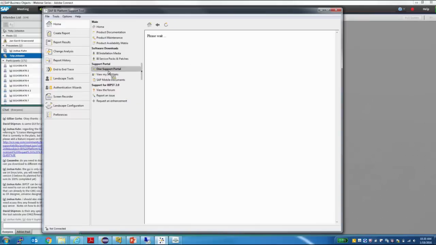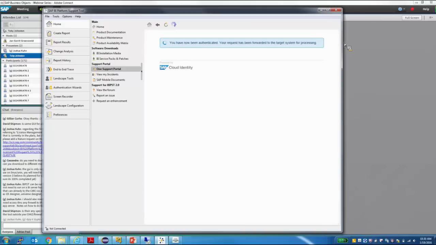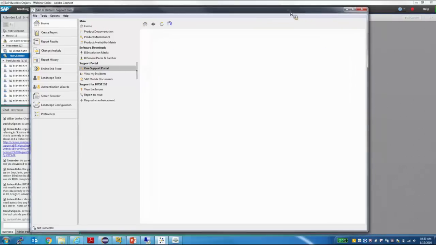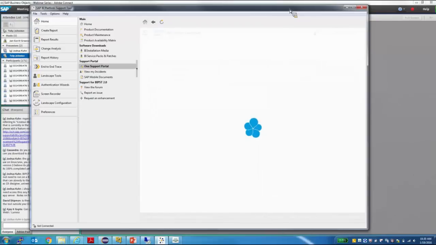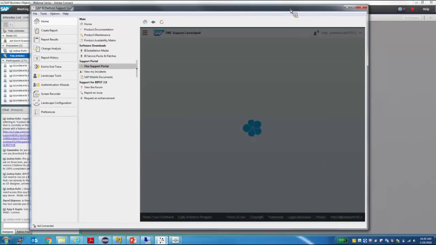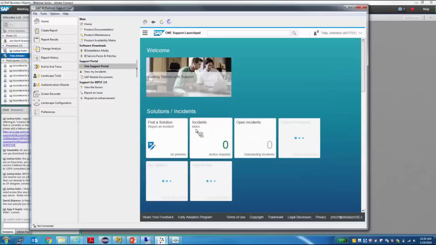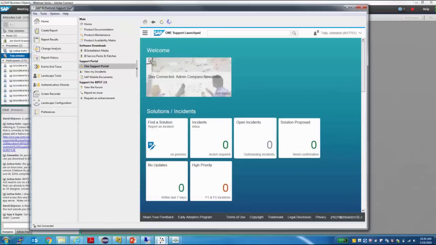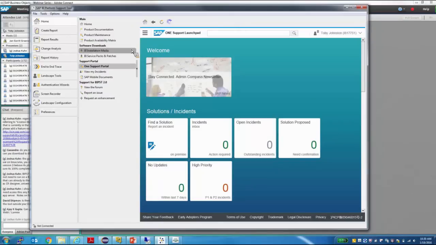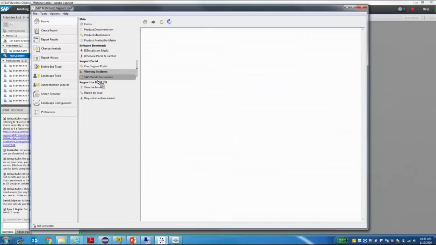And then One Support Portal is something that's about to come out. Some of you may not have access to this yet, but this is a UI5 support portal that you'll be able to use very soon. And then you can actually see all of your incidents and everything directly from this dashboard. You can view your incidents in CSS, access mobile documents, and if you need to report an issue about the support tool itself, please use the link here for report an issue.